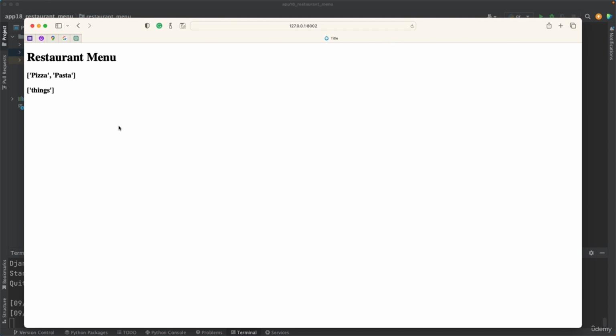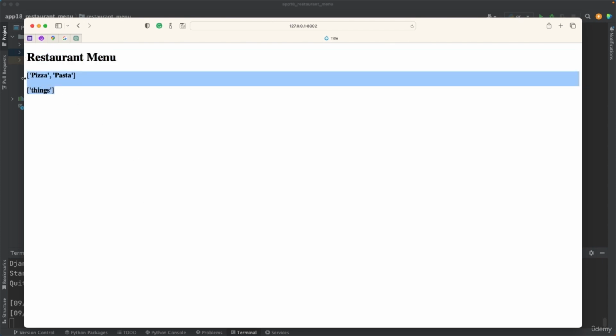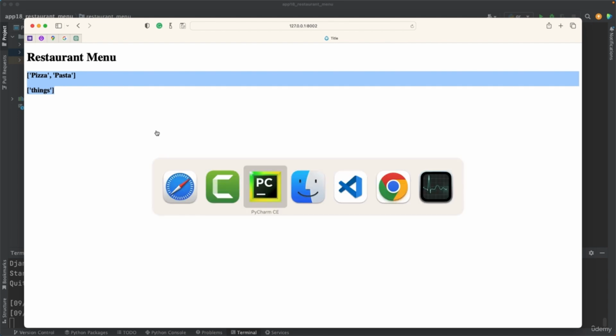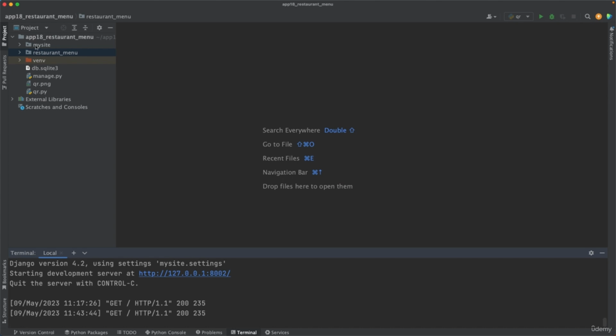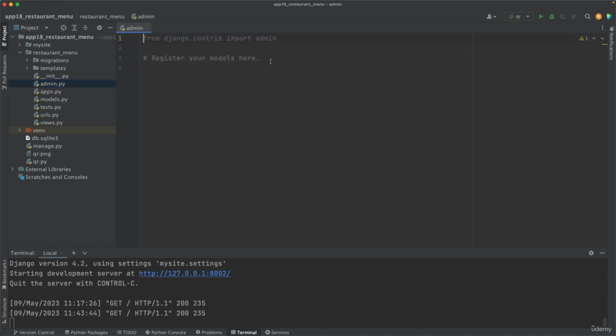Currently our app shows some dummy data. So we want to show some actual data which are coming from the database. But before we do that, we want to create an admin interface. And then as an admin, we can add some actual data. To create an admin interface, you want to go to the restaurant menu directory, and there you will find an admin.py file which Django has automatically generated, but this is almost empty.